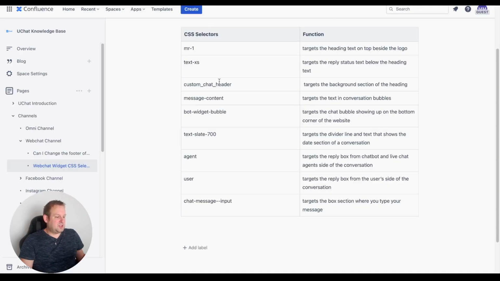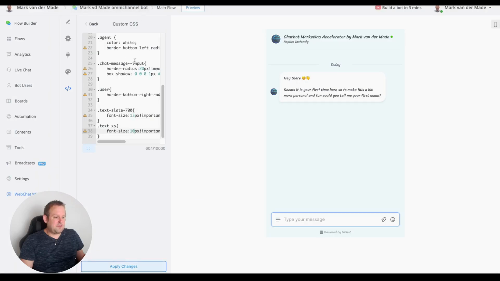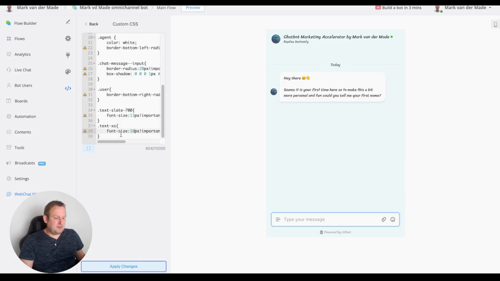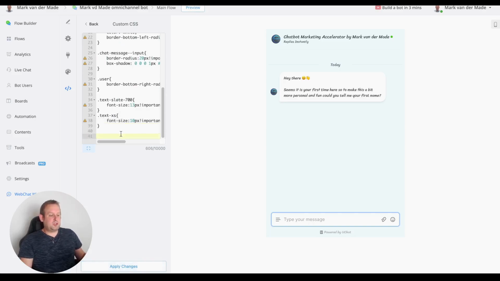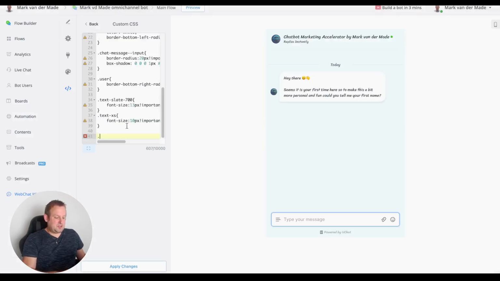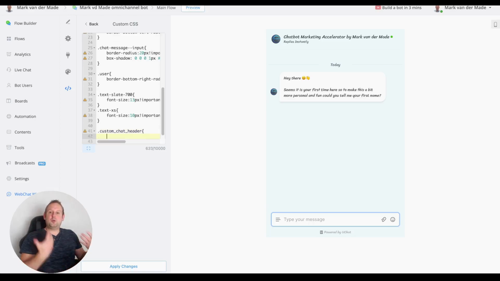If we go towards the next section, the custom chat header targets the background section of the heading, right? So the custom chat header, I don't know if I have a custom chat header inside here. I don't believe I have. But if we are going to adjust this, we're just going with the selector itself. So let's just copy this. There we go. Let's add a dot, then the CSS selector, open with a curly bracket, and now we can do some stuff with it.